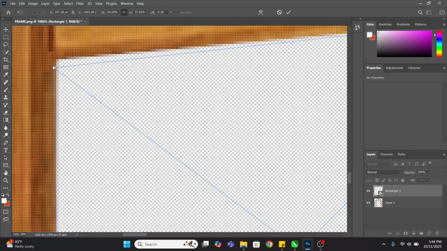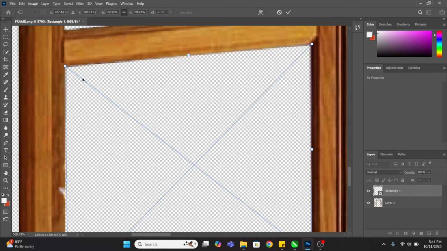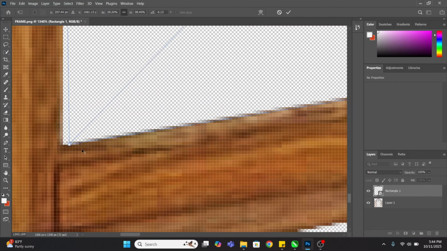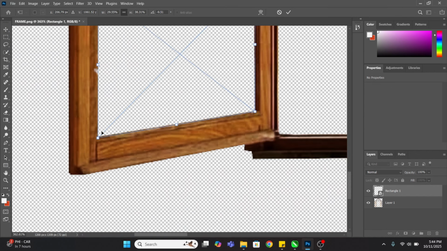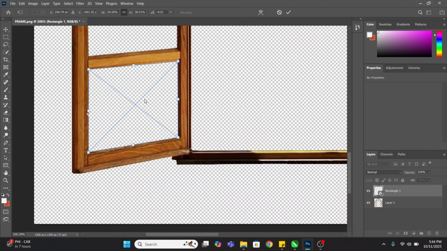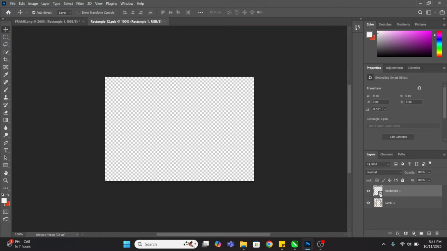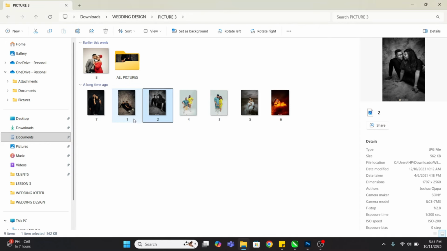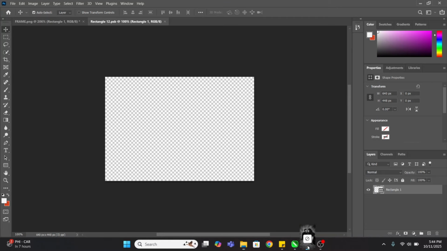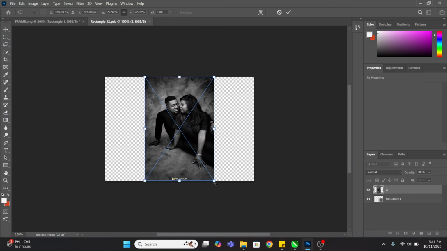Now that you've done this, how then do you place the image? Don't worry, I'll show you now. This is how we are going to do it for all of the frames that you're seeing here. Press enter and then it's okay. Then you come to this place and double click like this. This is where you're going to put your image. Come back, drag the image, and then put it here, and then you increase it.